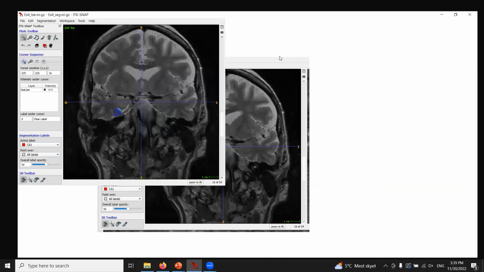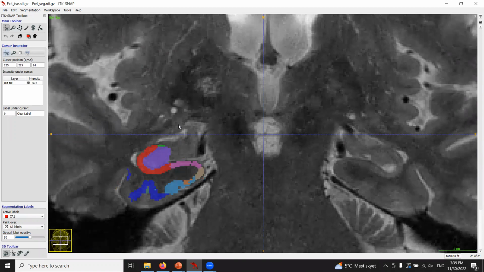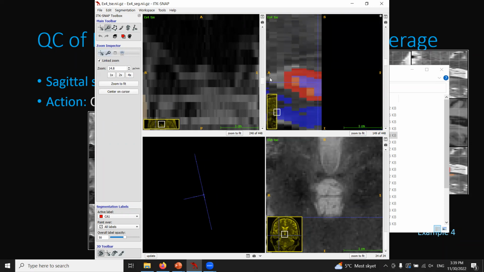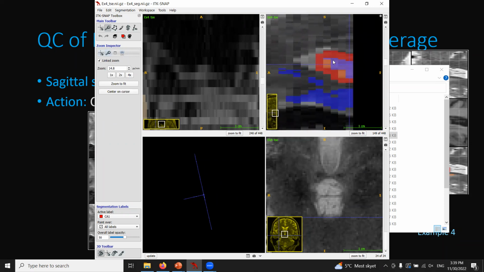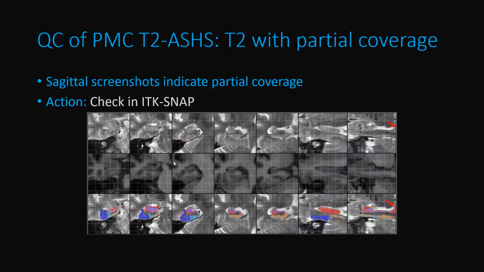All right. If I scroll through it, the image actually stops here. I cannot scroll any further. And if I look in the sagittal plane, you can see that it stops right here. There's only a small portion of the MTL included in this image. So this would be, of course, a problem and would mean that you have to exclude this case.